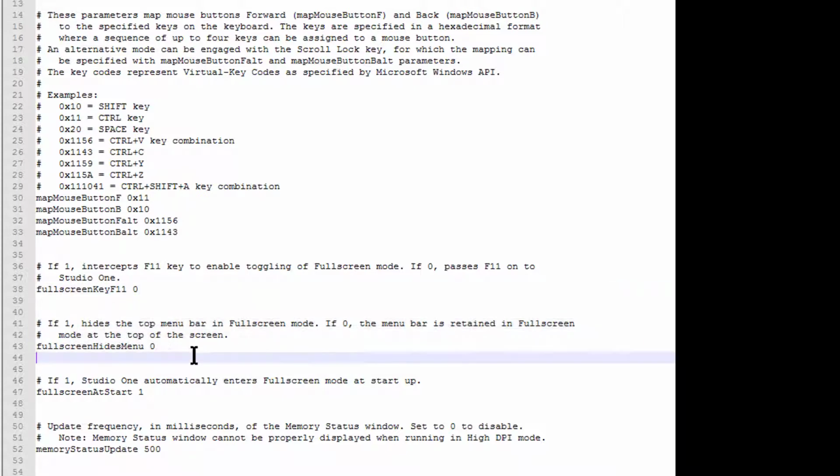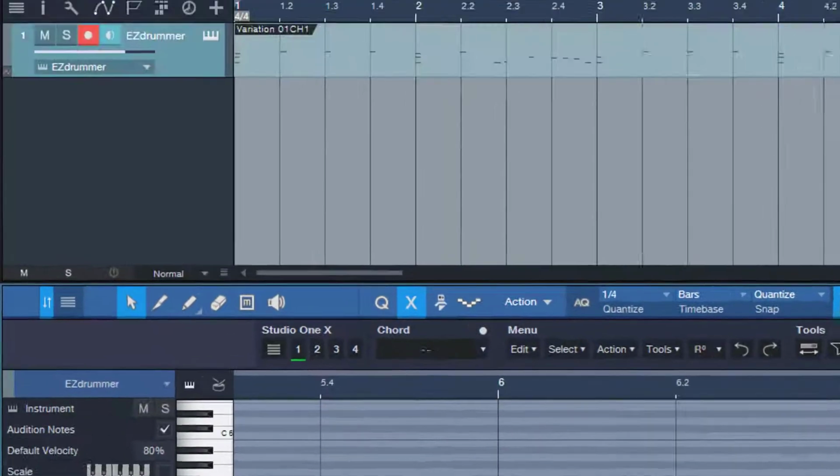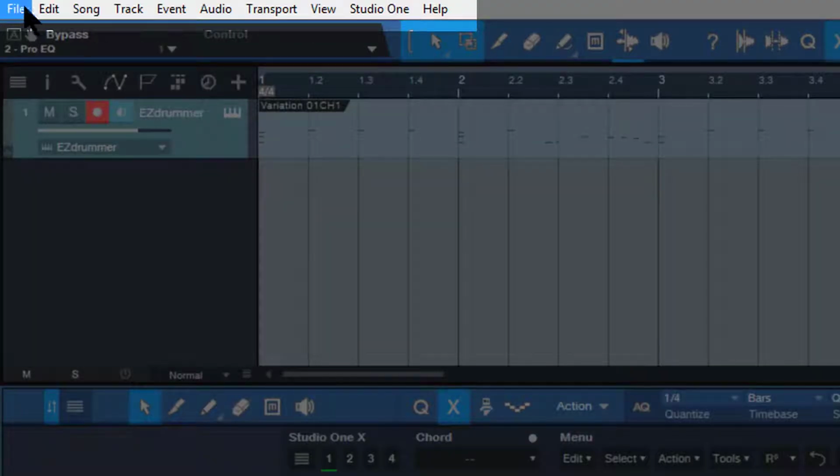Now it's saying if 1 hides the top menu bar in full screen mode, if 0 the menu bar is retained in full screen mode at the top of the screen. I like to see the menu bar, and what I'm talking about is this. So it's this here. So that is retained within Studio One X.